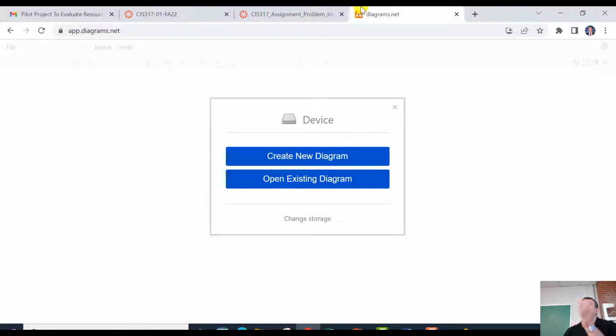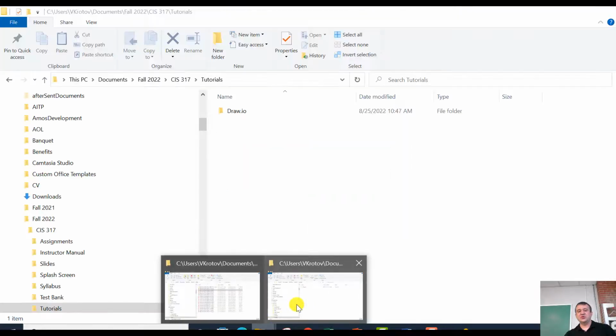Just one thing to keep in mind, it's not your file system. You're doing things in the cloud, so you need to save that file for your own storage, right? So you don't lose it anyway. It's not going to be saved in the cloud anyway. You need to save it to your device. So when you load that website, it will ask you either to create a new diagram or open an existing diagram, okay? When you open an existing diagram, it has to be a file on your computer. And I already have some files just to show you.